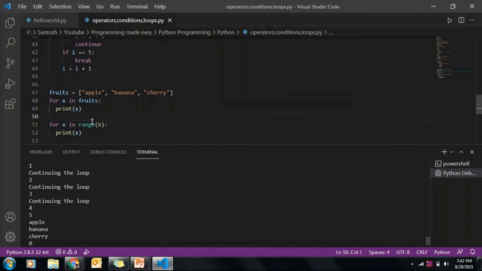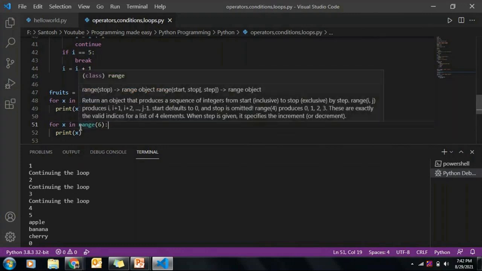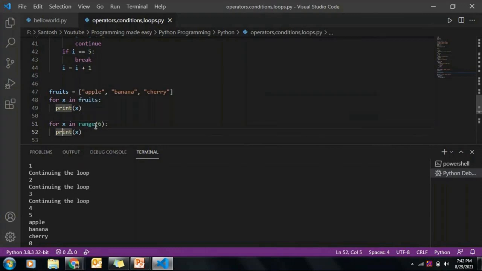Okay. Now suppose I want to loop through a particular number, I want to execute the loop for a specific number of times, then you can use range. Now for x in range(6), the default starting value is 0.